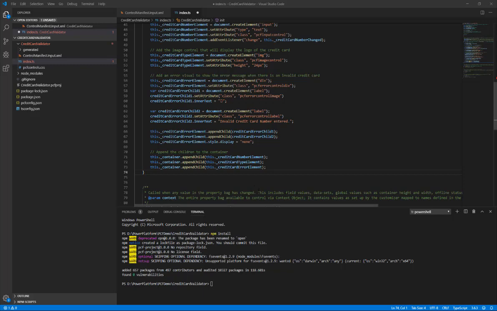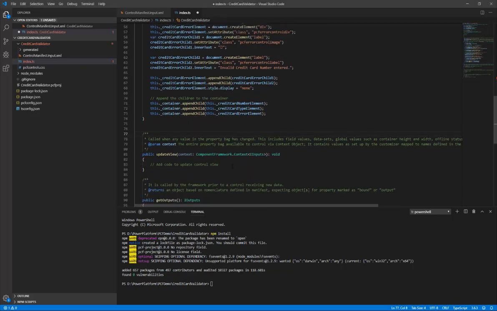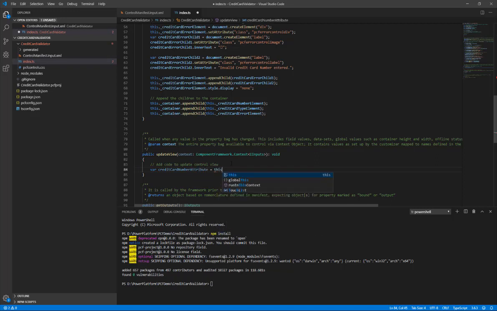The update view function basically contains the code that will update the view. So what I want to get is I want to get from the system, I can use long names or short names, this doesn't matter. I'm going to get the value of the credit card numbers.